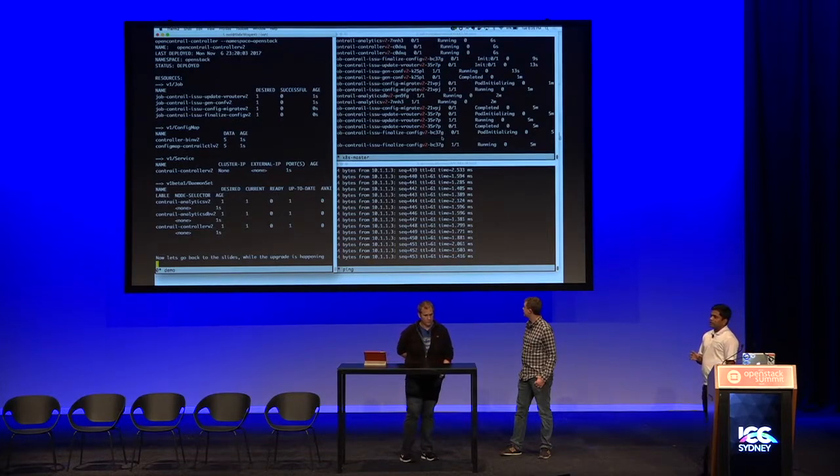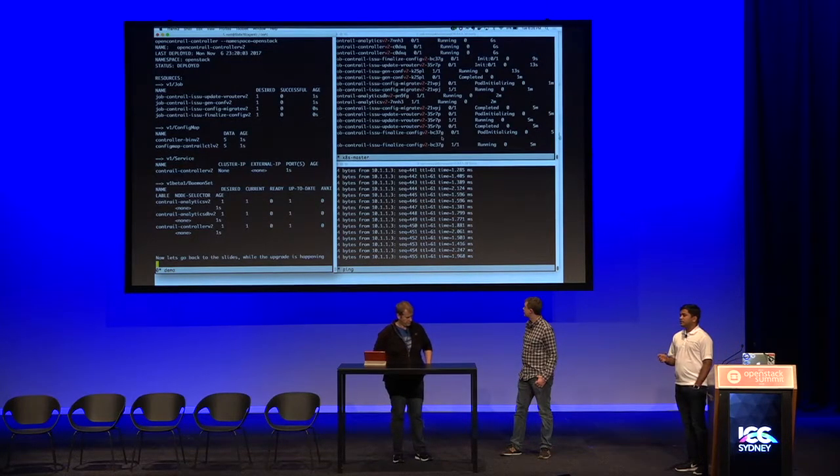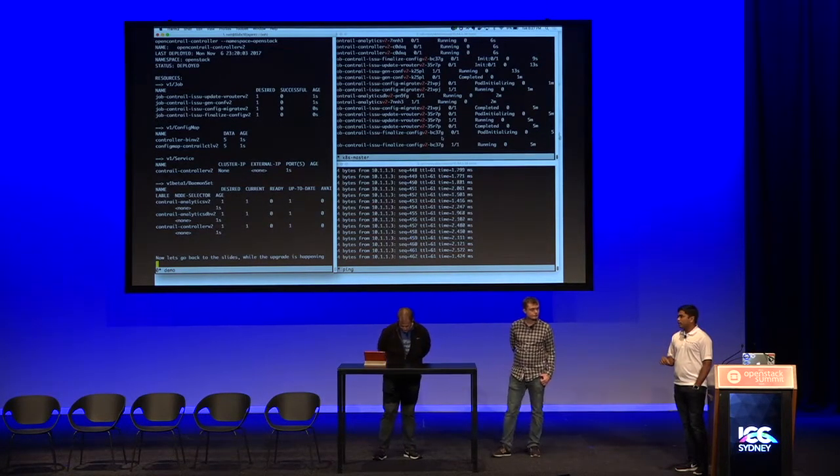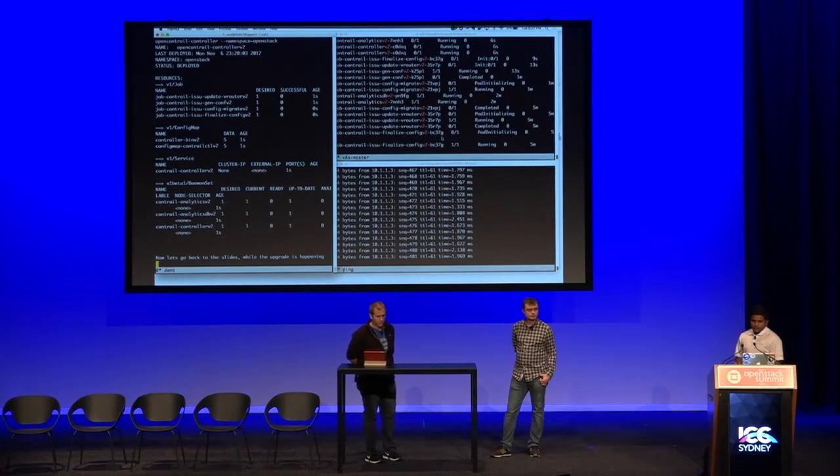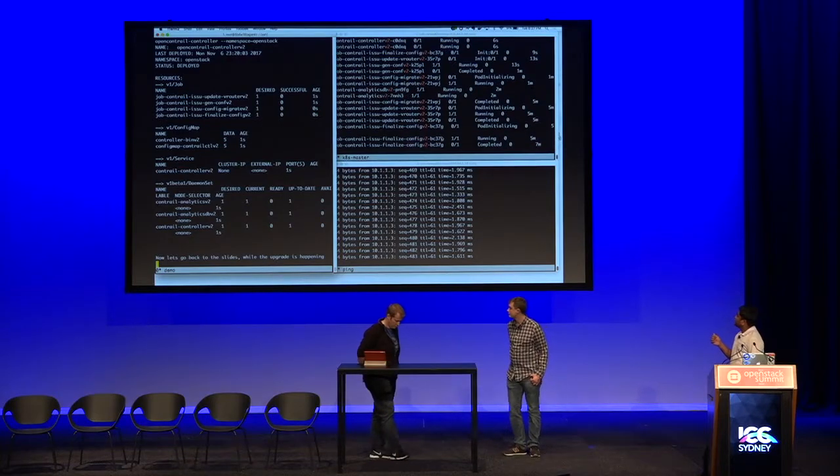So the interesting part of what we have achieved using OpenStack-Helm and its utilities is we used to do this upgrade of Contrail from one version to another in like 30 to 35 minutes. And I think now we are able to do it consistently within around 6 to 8 minutes. So that's the power of what Kubernetes, Helm, and the whole OpenStack-Helm infra provides. So we're just waiting for the finalize config to complete.